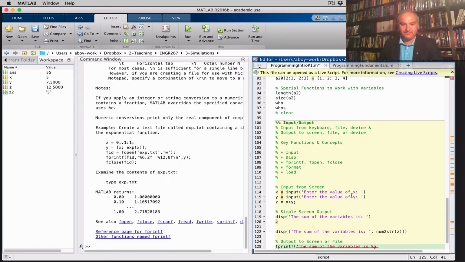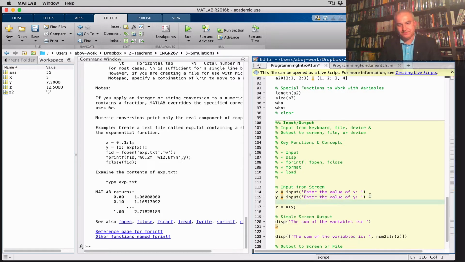Then I actually, let me do here another one like name, input, enter your name, and I'm going to indicate that this is a string.